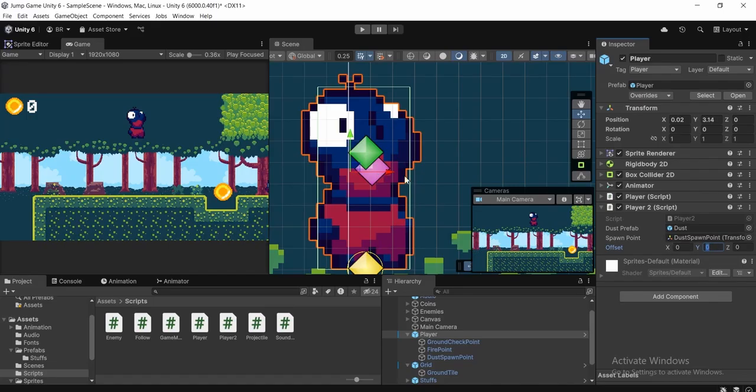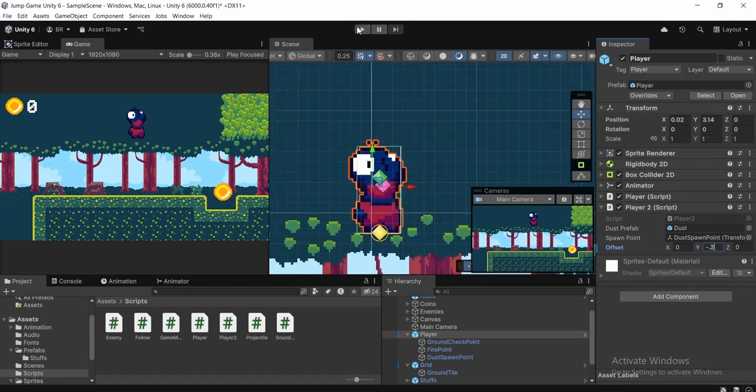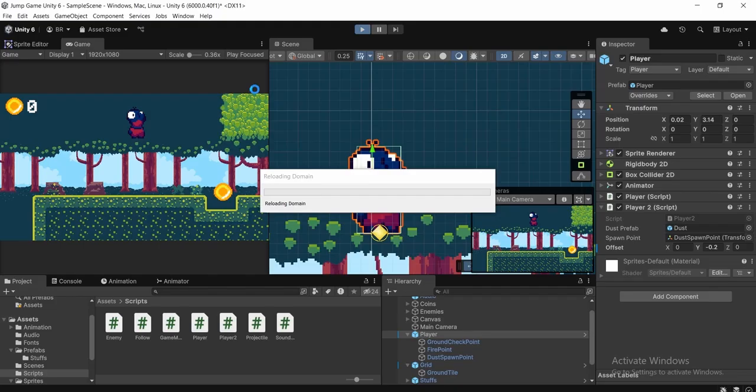So why are we putting minus? Minus will be negative, basically down, so that's why. We can simply put minus, we can do minus 0.2, something like that. And now if we go ahead and click on this play button, you will see.